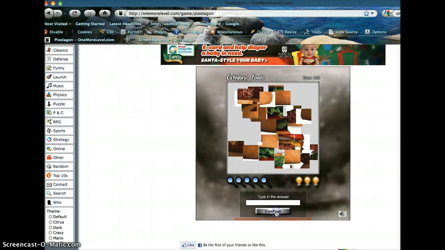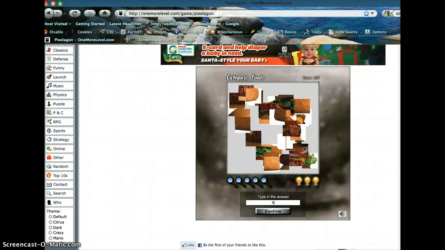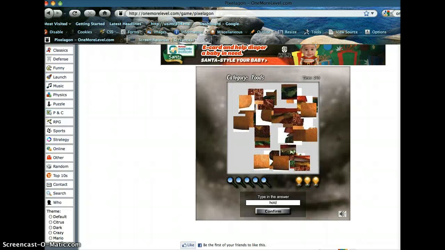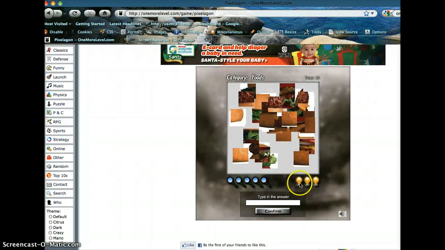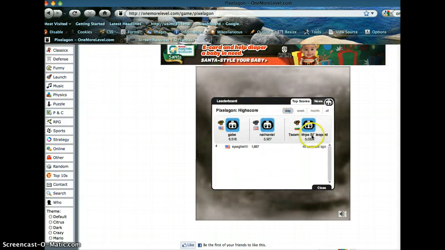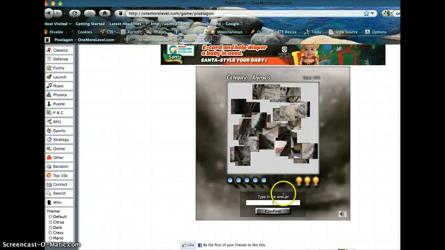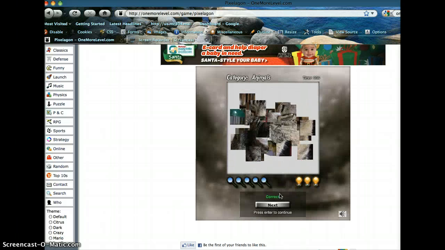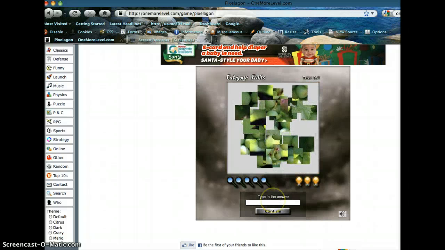Hamburger. No. What is this? Hot dog? No. Can I give it a try? Yeah, what do you think it is? No, this sucks. Well, okay, we're gonna retry this. Cat. No, woohoo! Next one, grapes.